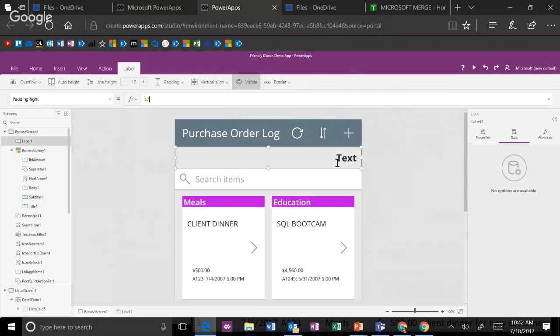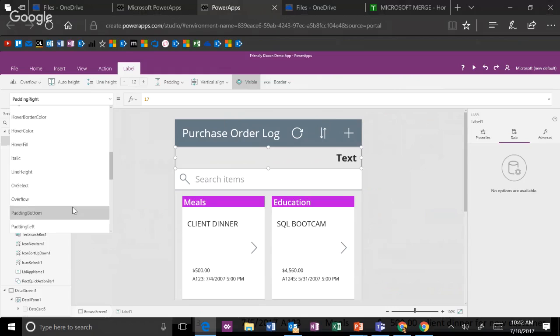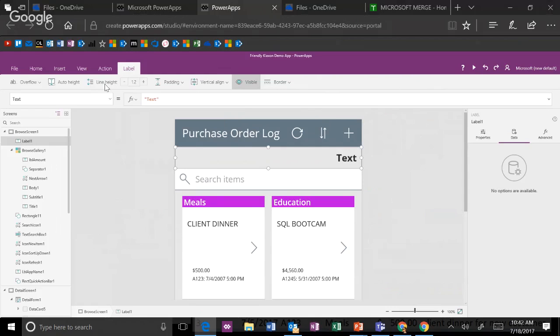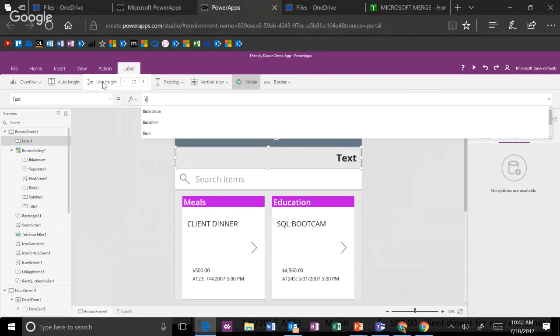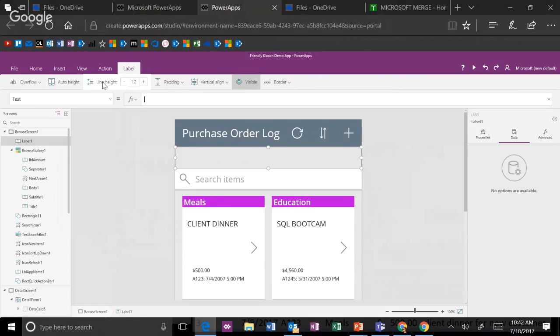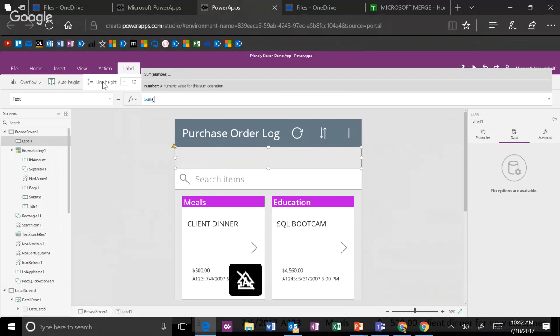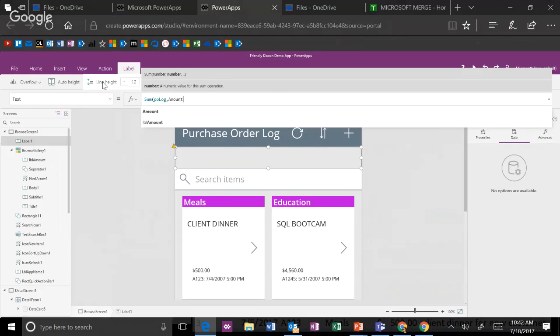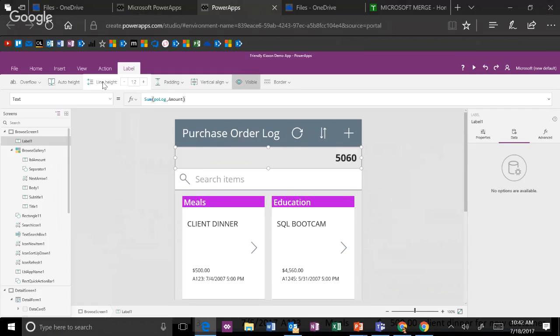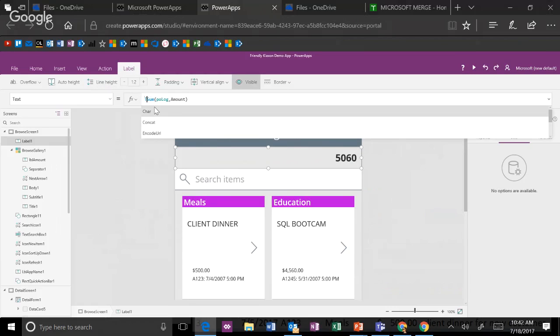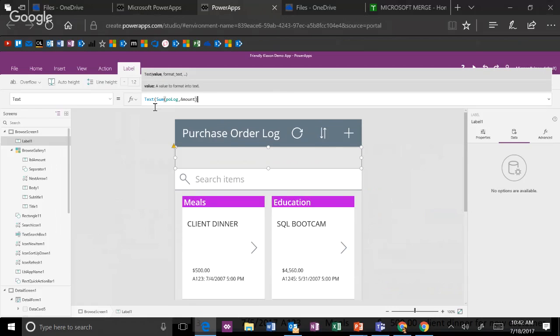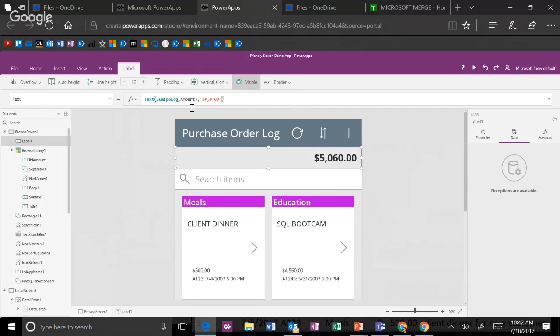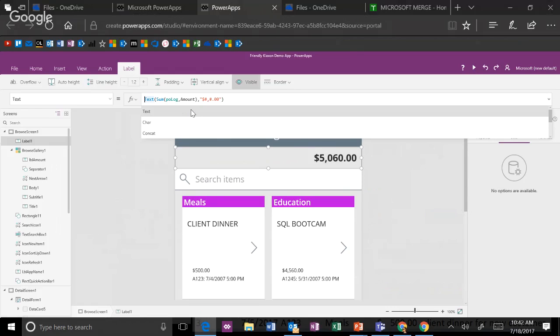Now, what is this text value going to be? I'm going to take myself down to text, and I'm again thinking like I'm in Excel. I'm going to say sum. Let's get my caps lock on. SUM, the name of the data, which is PO log, comma, what field I want to sum. I'm going to wrap that into a text function, so that I can format it the way I want. And I'm going to prefix it with the words of what this means.